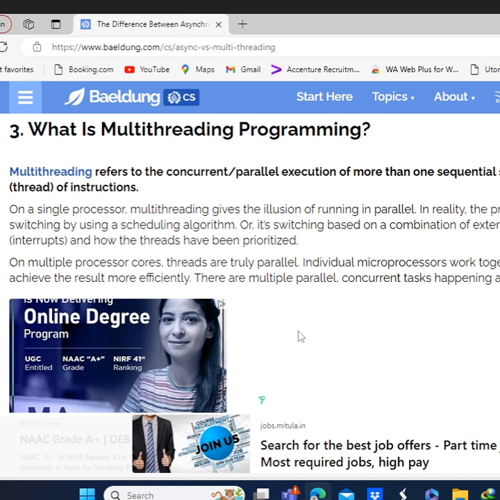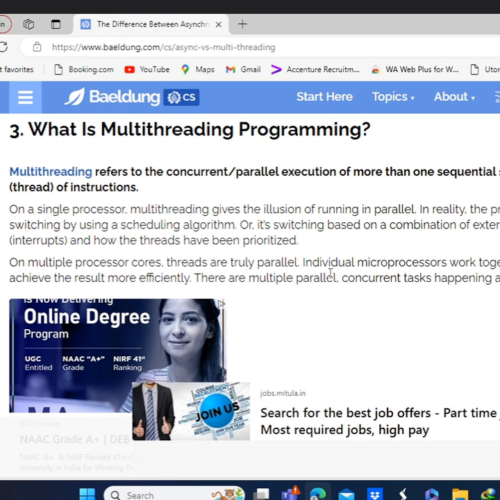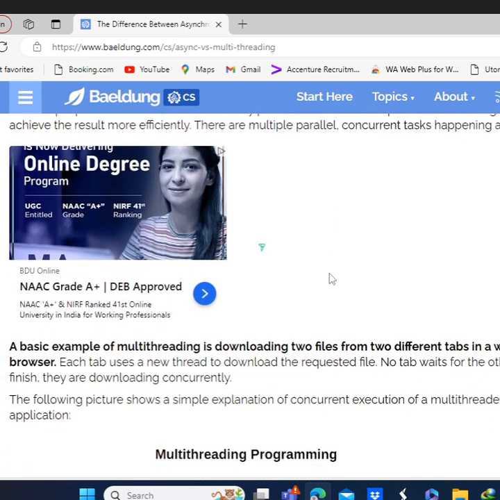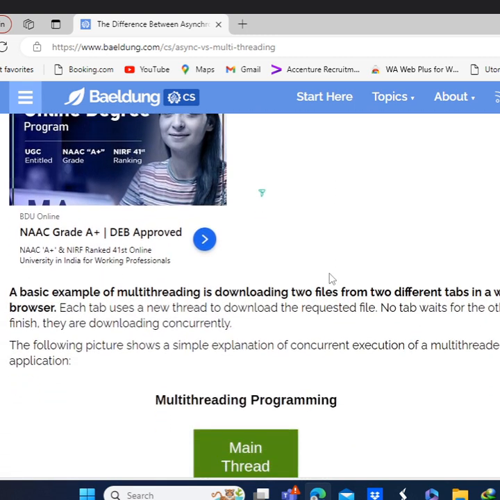It will execute other threads simultaneously, and once the processor finishes that particular thread, the other thread will go and access that processor. And if you have multiple processor cores, threads are truly parallel. If you see over here, individual microprocessors work together to achieve the result more efficiently. So I hope you got the difference: asynchronous is based on tasks and multi-threading is based on CPU operation.